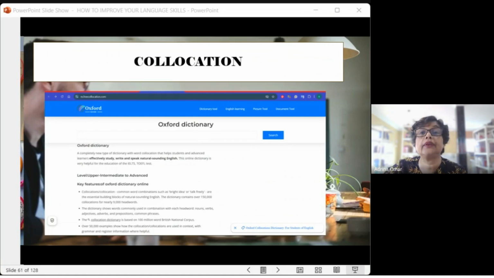So there's a search box. You write the words that you want to know the proper collocation for here, and search, just like your Google.